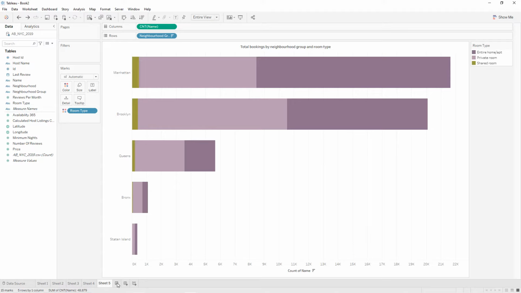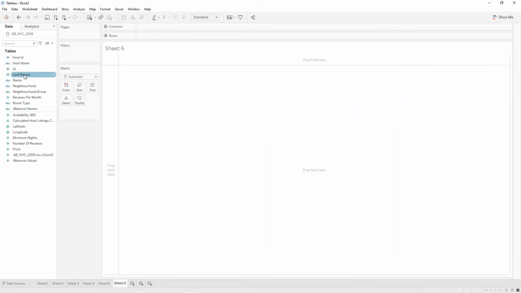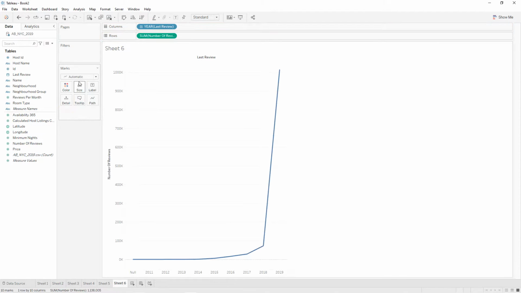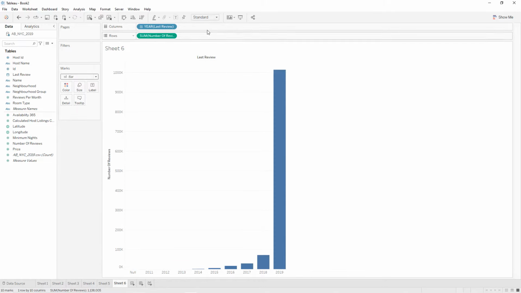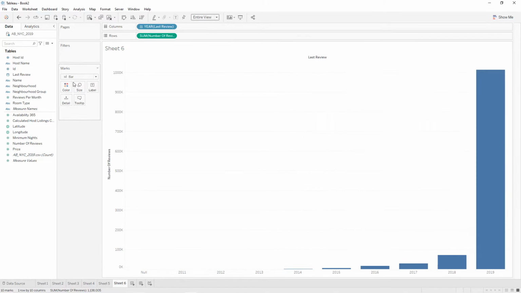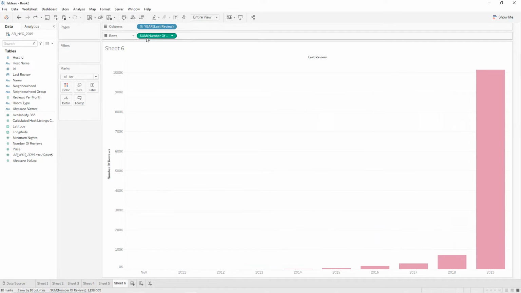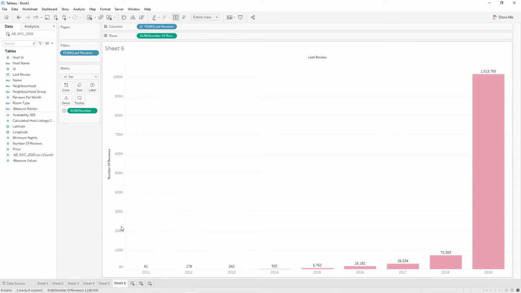So click on create new worksheet, and we drag and drop last review, which is our date, into the columns. I'm going to select year. We drag and drop the number of reviews into the rows. We select bar. We select entire view. We can change its color, right? And we can also press Ctrl key and drag and drop the sum into the label. We can remove the null values, so exclude. And like that, we get our bar chart.